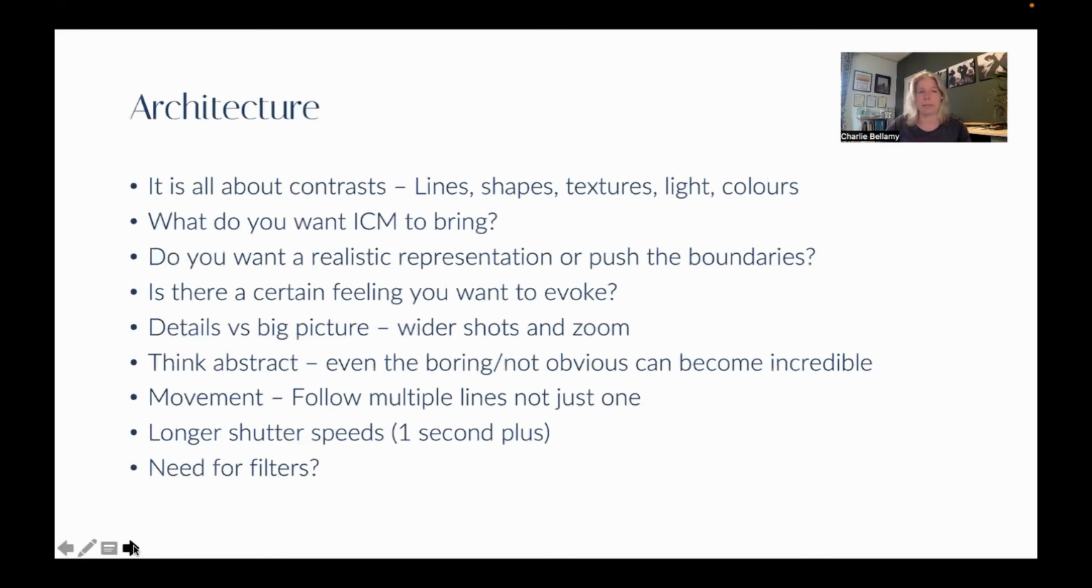Briefly, architecture. Okay. Now, architecture is all about contrasts, lines, shape, texture, light, and colors. And again, asking yourself what you want the ICM to bring. Do you want it to be a realistic representation, or do you want to push the boundaries and go a bit abstract? Is there a certain feeling you want to evoke?